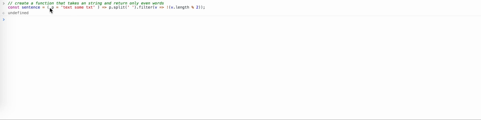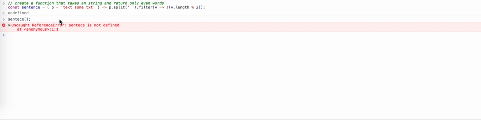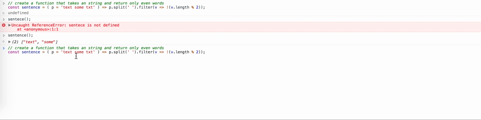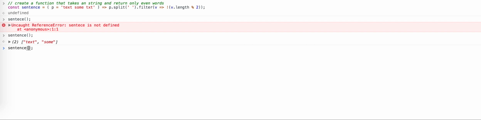So right now, if I do sentence, without a typo, you see that what it returned is only even words in an array. So right now, what we want, the next thing we have to do is, let's say, this is not a good example. Let's try something else, a longer sentence.